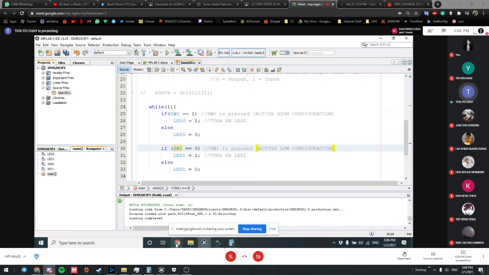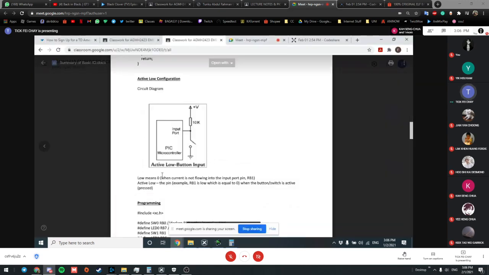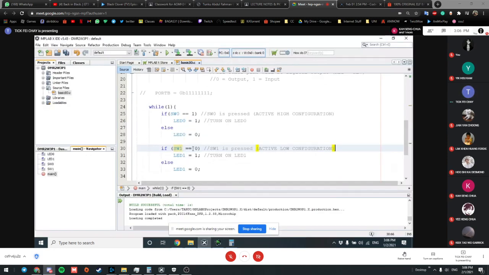Let's look at the wiring again. When the switch is pressed, no current will flow into RB1. The current will flow to the ground. When current flows to the ground, the RB1 status will be equal to low, equal to 0. So if RB1 is equal to low, equal to 0, I know that switch 1 is being pressed.